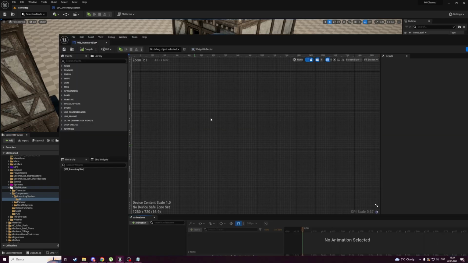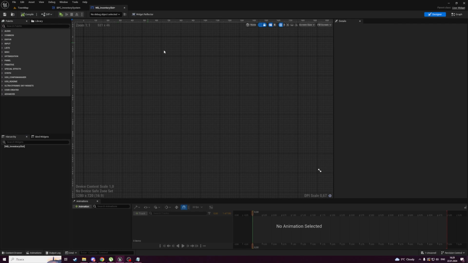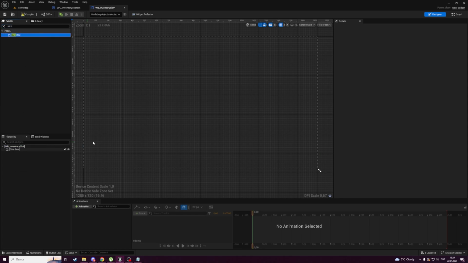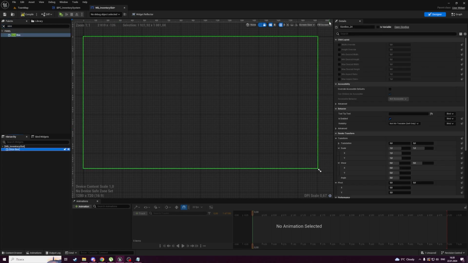Let's open it up. This is gonna be a representation of a slot of our inventory. Let's add a size box here. Select it. And here we can define a size for our square of inventory. By default, it is 0, 0. Select width override and height override, and let's set it to something like 50 on 50.